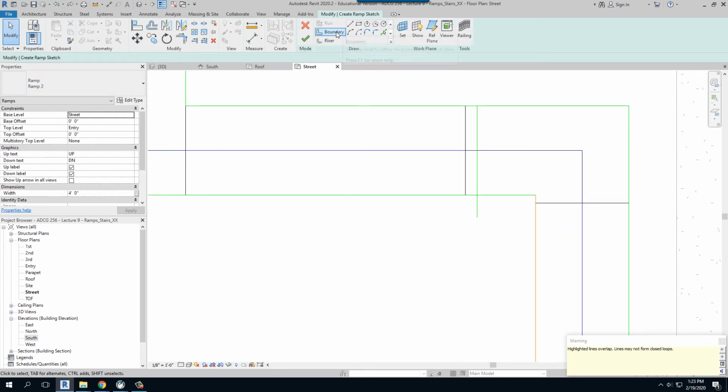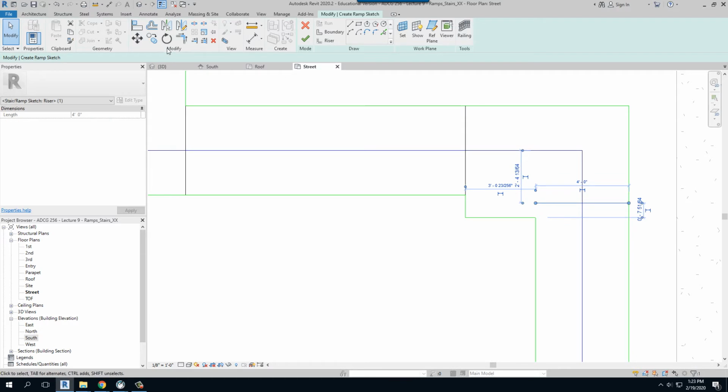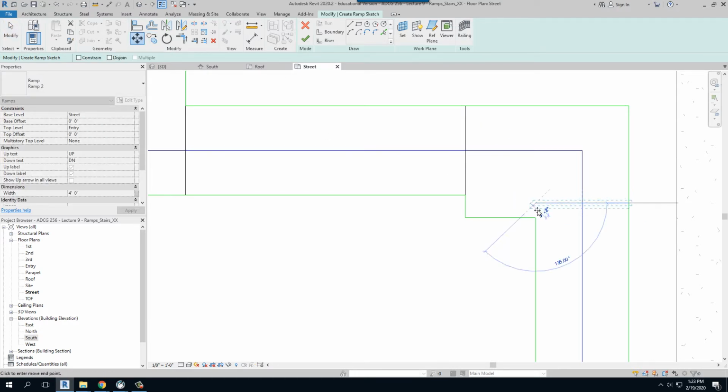Instead, I'm going to draw a boundary line. I didn't draw my boundary line properly. I'll draw it from here to there and from here to there. Then I can delete that, right? And then now I can say delete this line and then trim this line. And then I need to do what? I need to move this riser because that's a riser line.